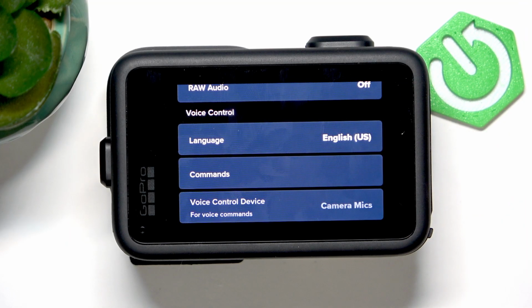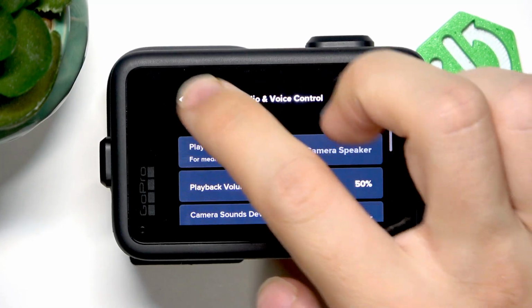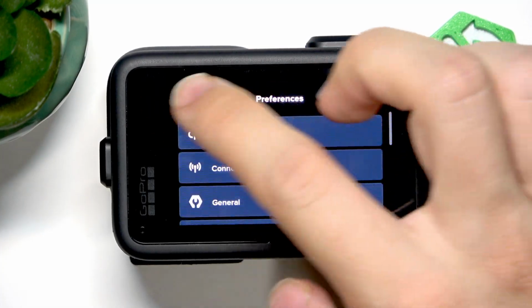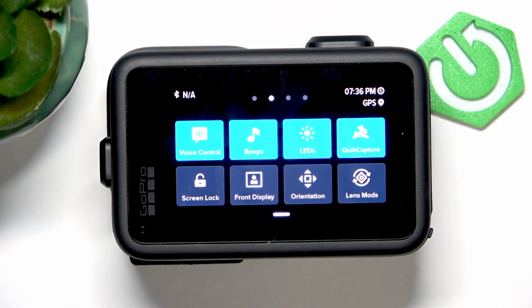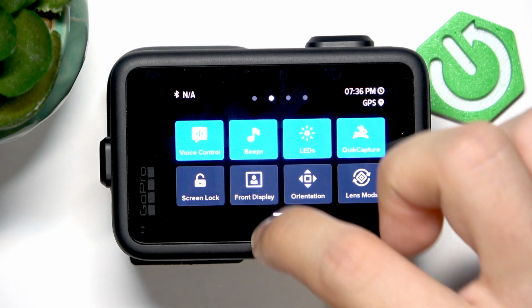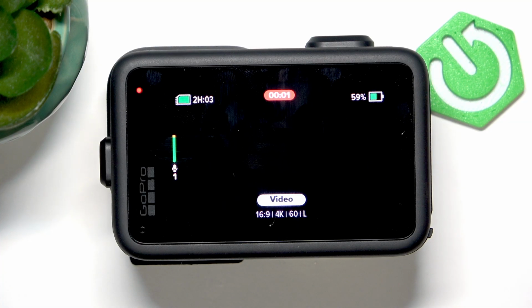Then you can find voice control, and there's language commands, and you can just use the voice control in order to say something to the camera. Let's see if it's enabled. It will be on the main page of the top menu. Voice control is enabled, and now when I say GoPro capture, it will start capturing in the currently selected mode.